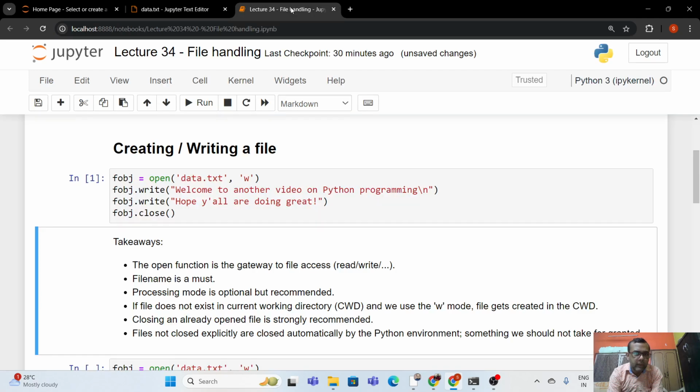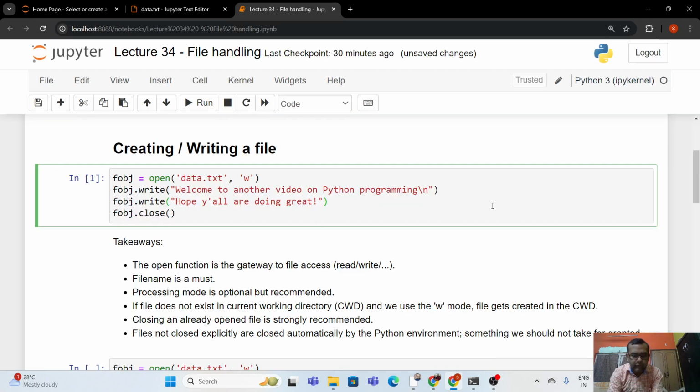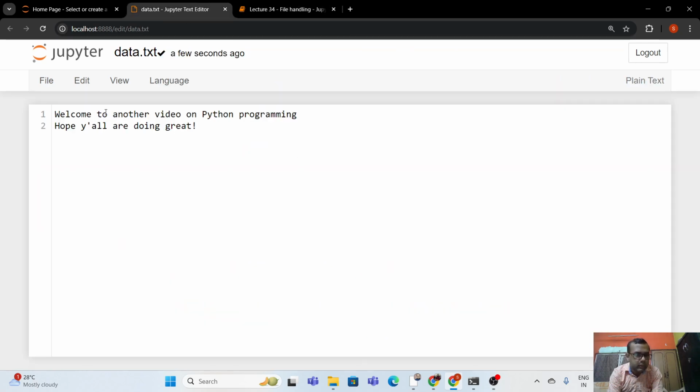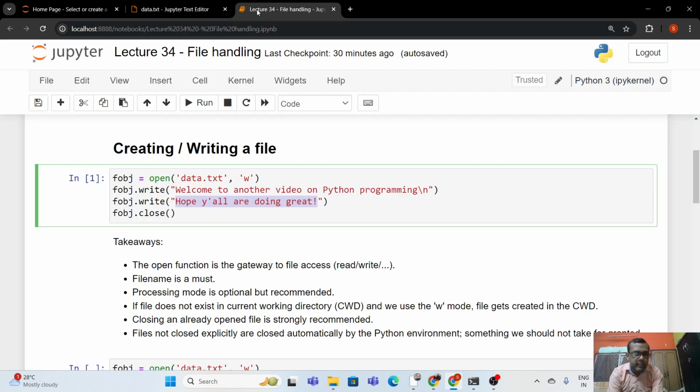So if you go back to the code, we have two lines that we have written: welcome to another video on Python programming, and we have appended a new line, and after that we have another line of text: hope you all are doing great. And both these lines have been successfully written to our file data.txt. So that is how we go about writing to a file.